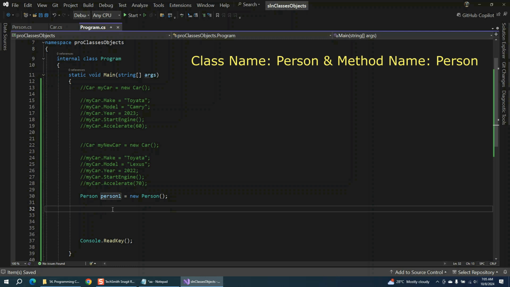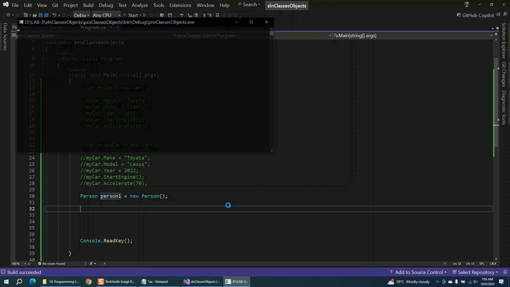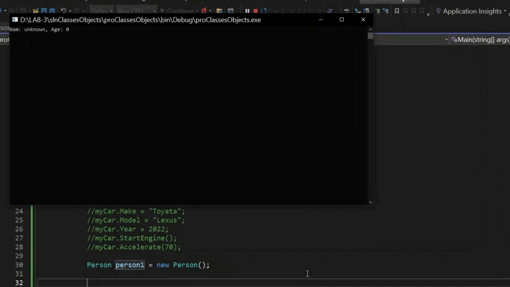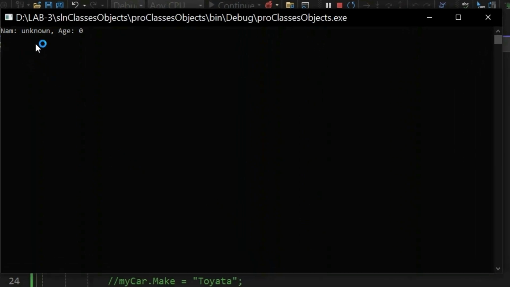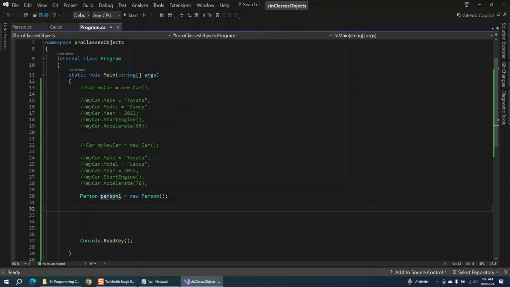I just create the object person1. Let's run the program. Name: Unknown, age 0. There is only the object person1. Person1 is created, but there is no parameter passed to the constructor.